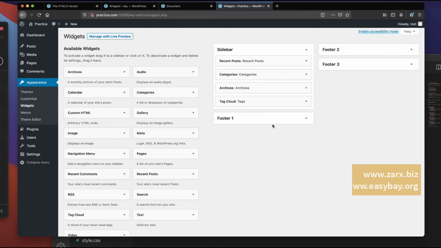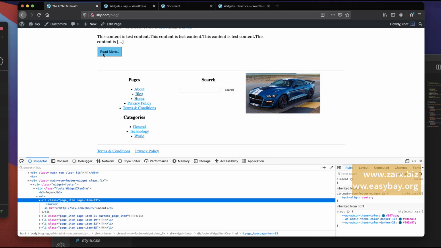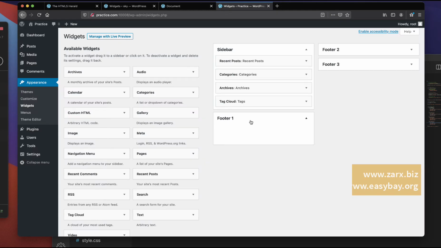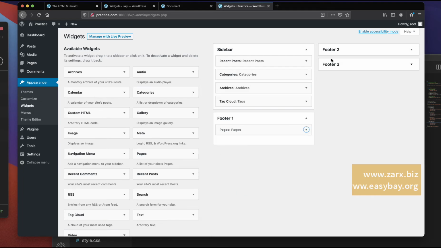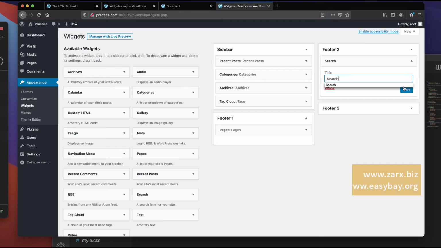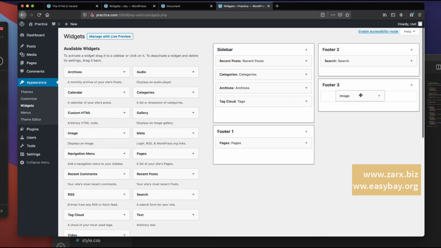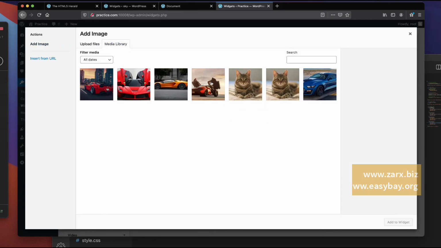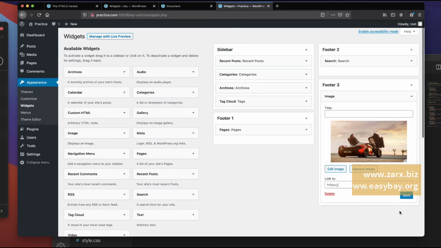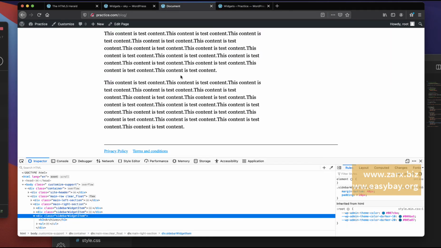Now we can assign whatever we want to assign here. So here we assign the pages, search, and image. So let's do that. Here I say pages for footer. Simply drag and drop here, and now we have pages here. Second, we have the search. I'm going to put it in here and save it. Done. Footer 3, we want an image. So I'm just going to put this image here. Add image, and in media, I have a few images. Let's add one. Save. Done. Now if I go here, it won't display.